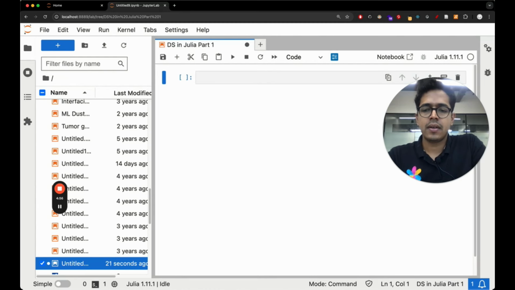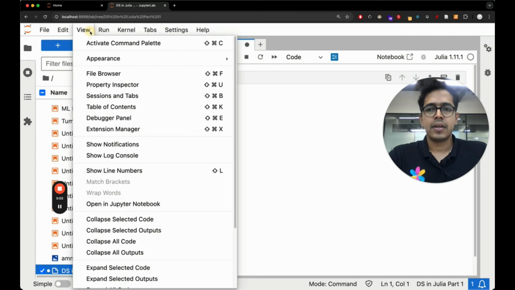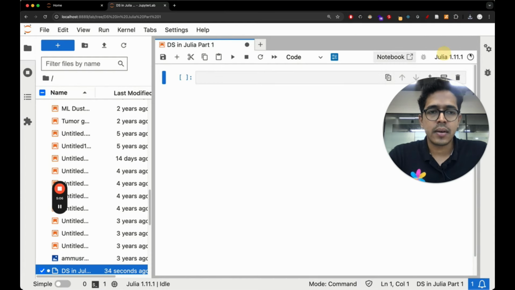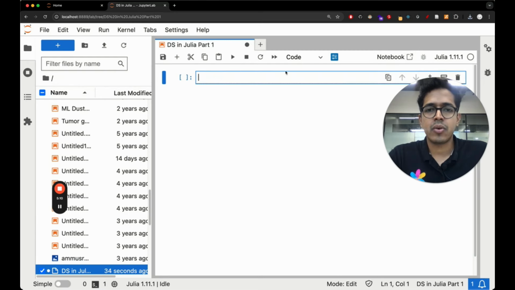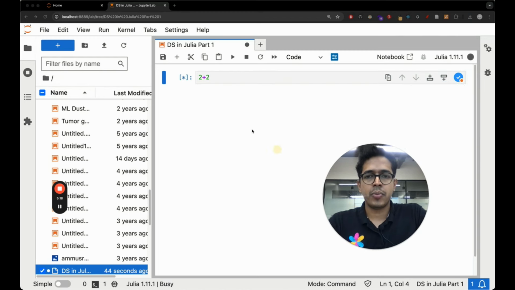part 1. And now I can open the notebook right here in Jupyter Lab, or I can open the notebook separately by clicking this notebook. I guess not here, it's simply downloading, but I guess it's fine to open it here. And to check if the notebook is working, just type something and see if you are getting the output. So 2 plus 2, 4. So we are getting the output.